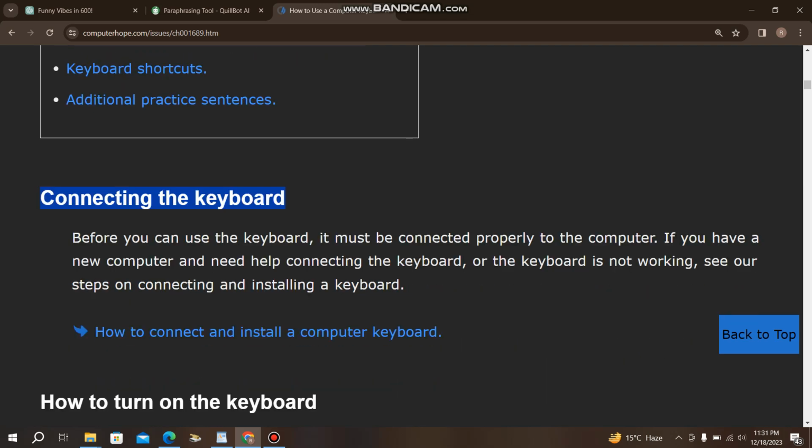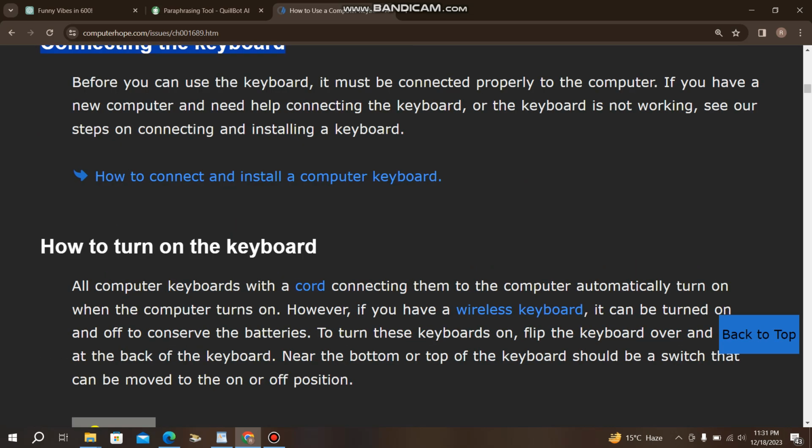Connecting the keyboard. Before you can use the keyboard, it must be connected properly to the computer. If you have a new computer and need help connecting the keyboard, or the keyboard is not working, see our page on connecting and installing a keyboard.